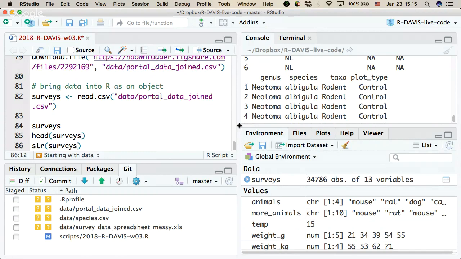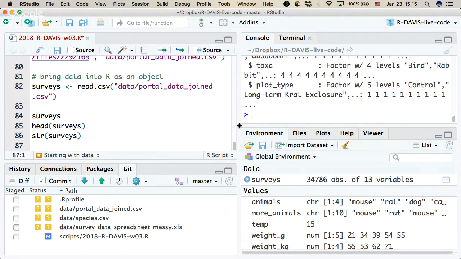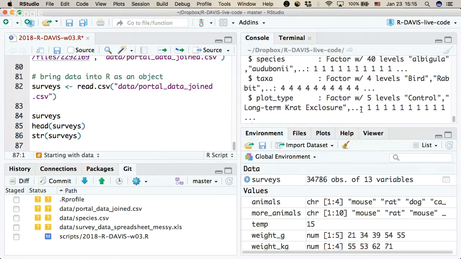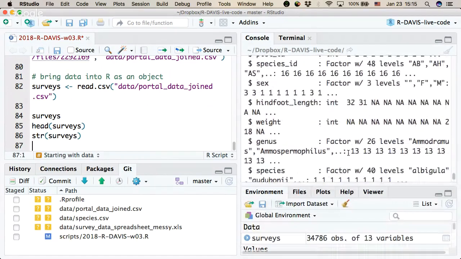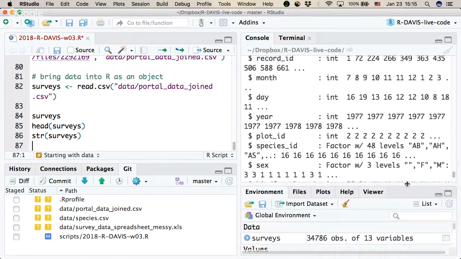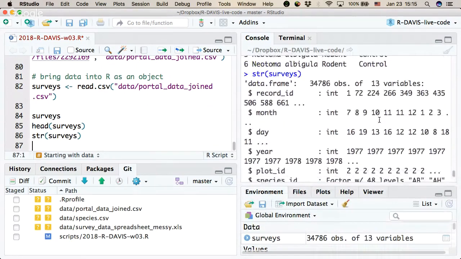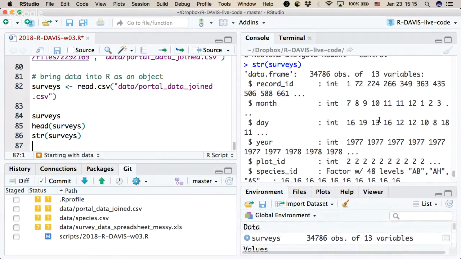So we're going to use structure, str, and look at surveys. I just heard someone say structure doesn't really help that much. I totally disagree. Look at how much information we just got out of this. Let me scroll up a little to get to the top. All right. I know so much more about this now. I know that it's a data frame. I know that I have 34,786 observations of 13 variables. I didn't know that before.